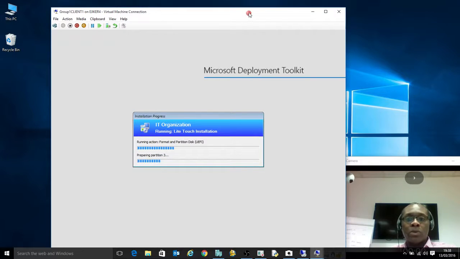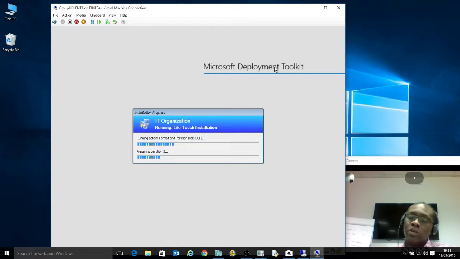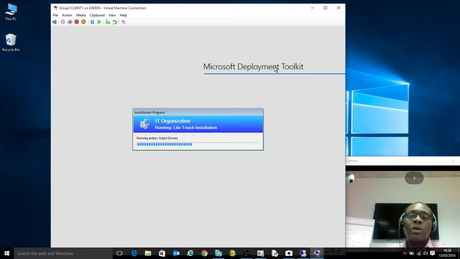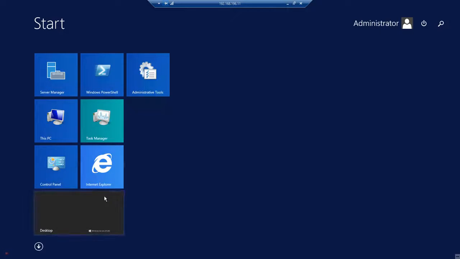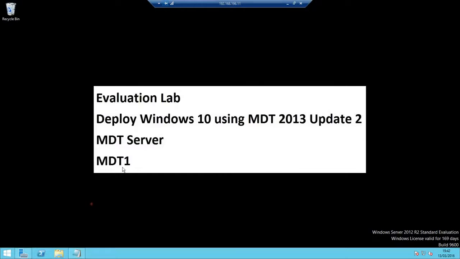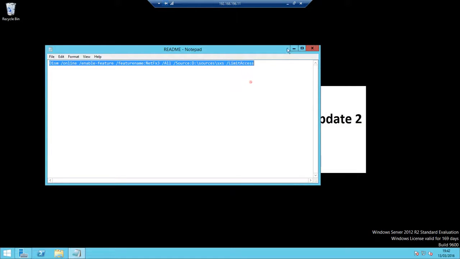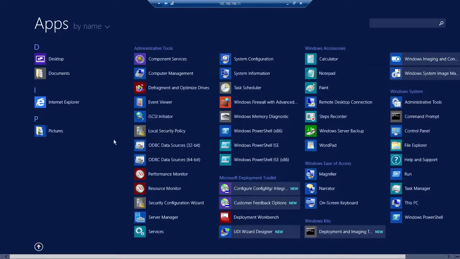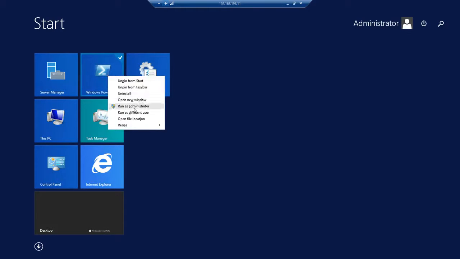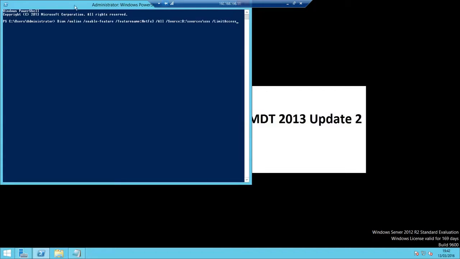Now that that is running in the background, we're going to go back onto the MDT server, and we will now set up the WDS, the Windows Deployment Services, for the PXE. But first, like I said, we're going to start introducing PowerShell to our lab. So we're going to run this as administrator and just paste it there and enter.